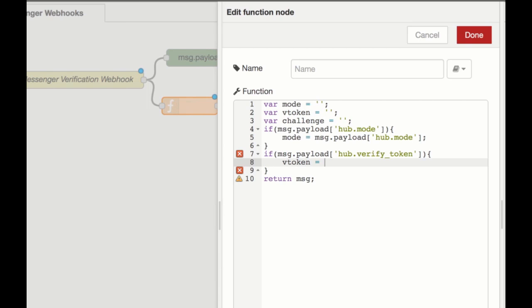Okay, the next thing we're going to want to do is exactly the same process, but this time with our verification token, which comes to us from the Facebook Messenger API on hub.verify_token. Now, if that's set, we're going to want to set our vToken variable to be that hub.verify_token, so message.payload, and then hub.verify_token. Okay, and this will set up some local variables for us that all have the same values as those from the HTTP request.